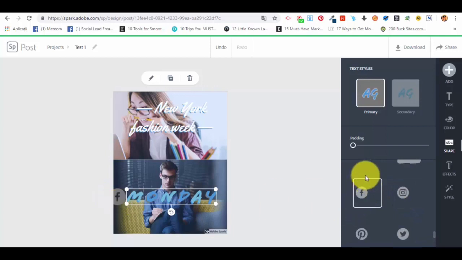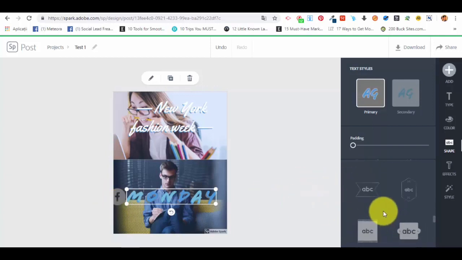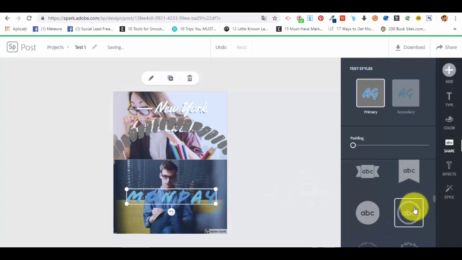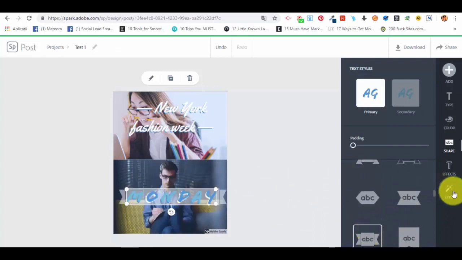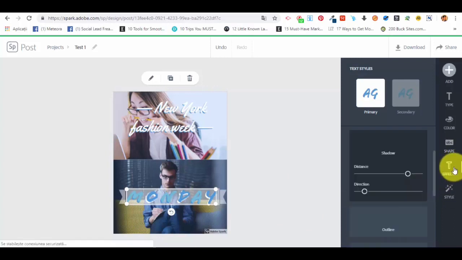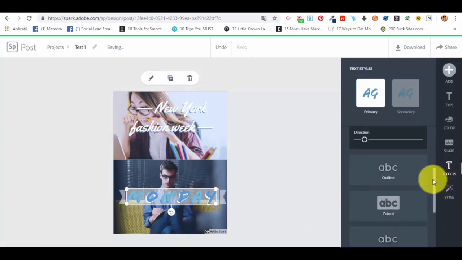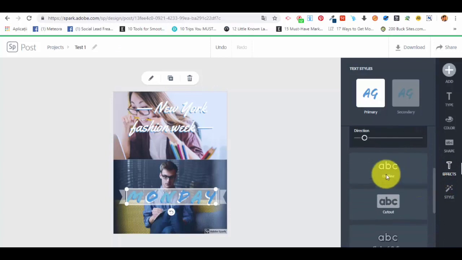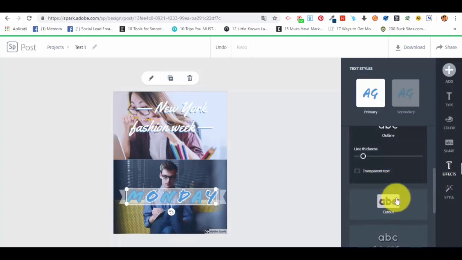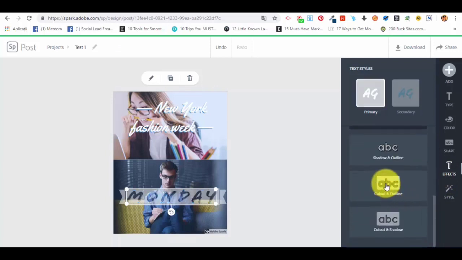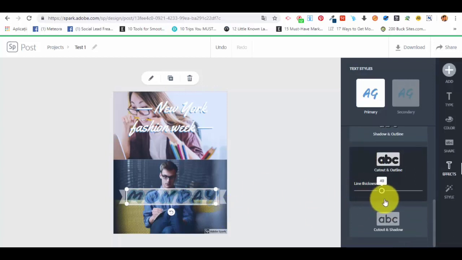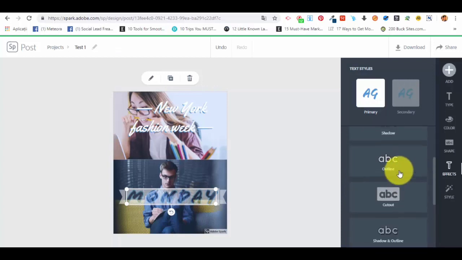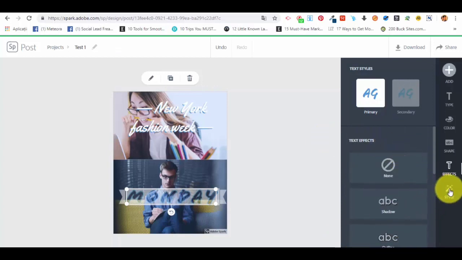We can add something like this, but we don't want that, or something like this, or this. Let's stay with this one. Then we have effects for the text: shadow, outline, cutout, which is pretty neat. Line thickness, we can select the line thickness. So we have different options for text effects, right?